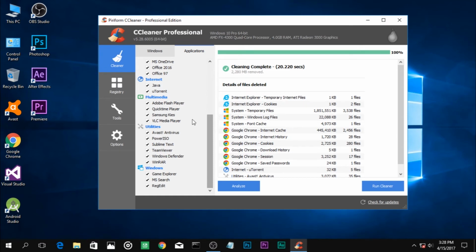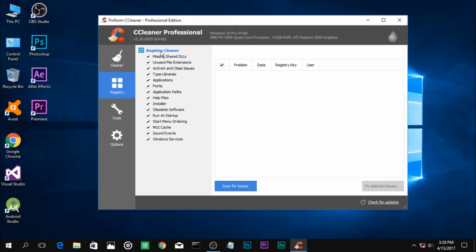So once you've done that, you can head over to the registry tab. Over here you'll find a couple of options. I select all of them again and click scan for issues. Now, talking about Windows registry is simply out of the scope of this video. Maybe I'll have a video on that separately, but for now we'll just go with it.